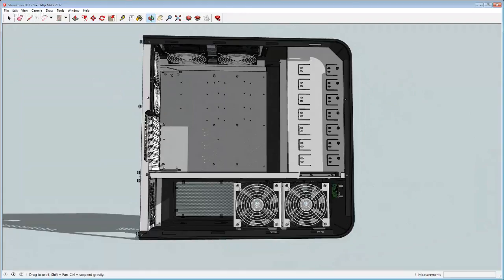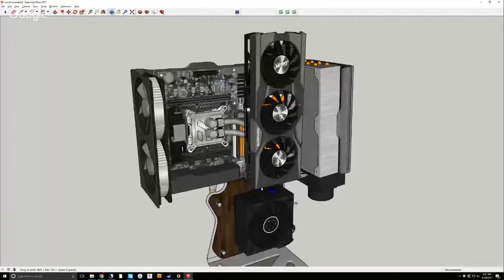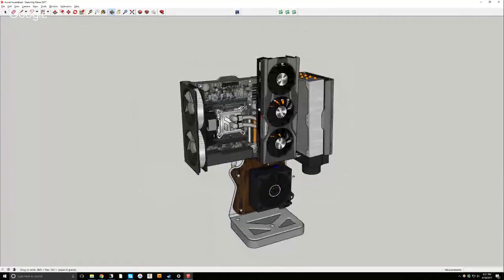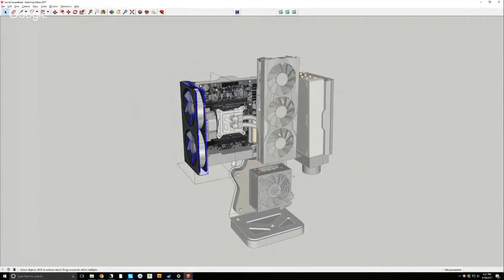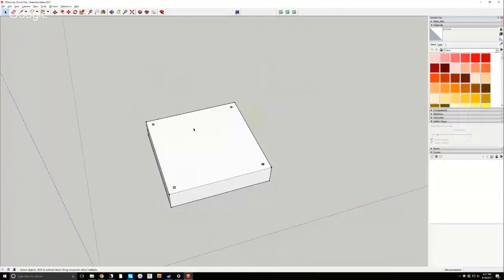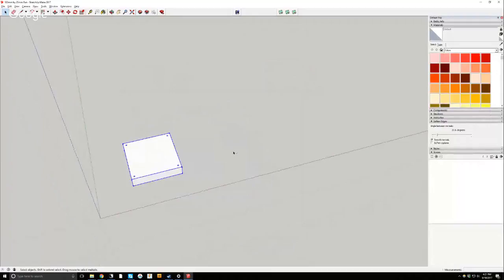So you ready, Josh? I'm ready. I'm absolutely ready. So your little GPU bracket is based on a 120 millimeter fan mount, right? That's right. So if I want to cheat, I can just go grab a fan mount from the internet, right? Over here, we can use it as a reference.